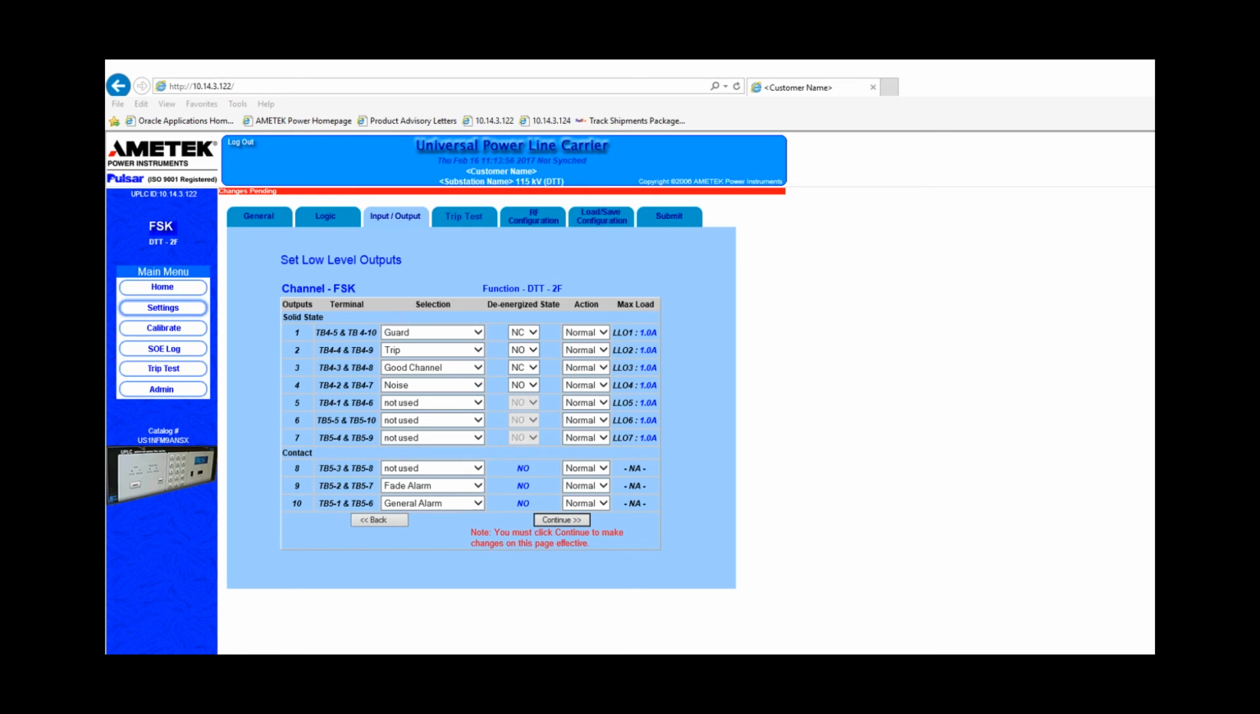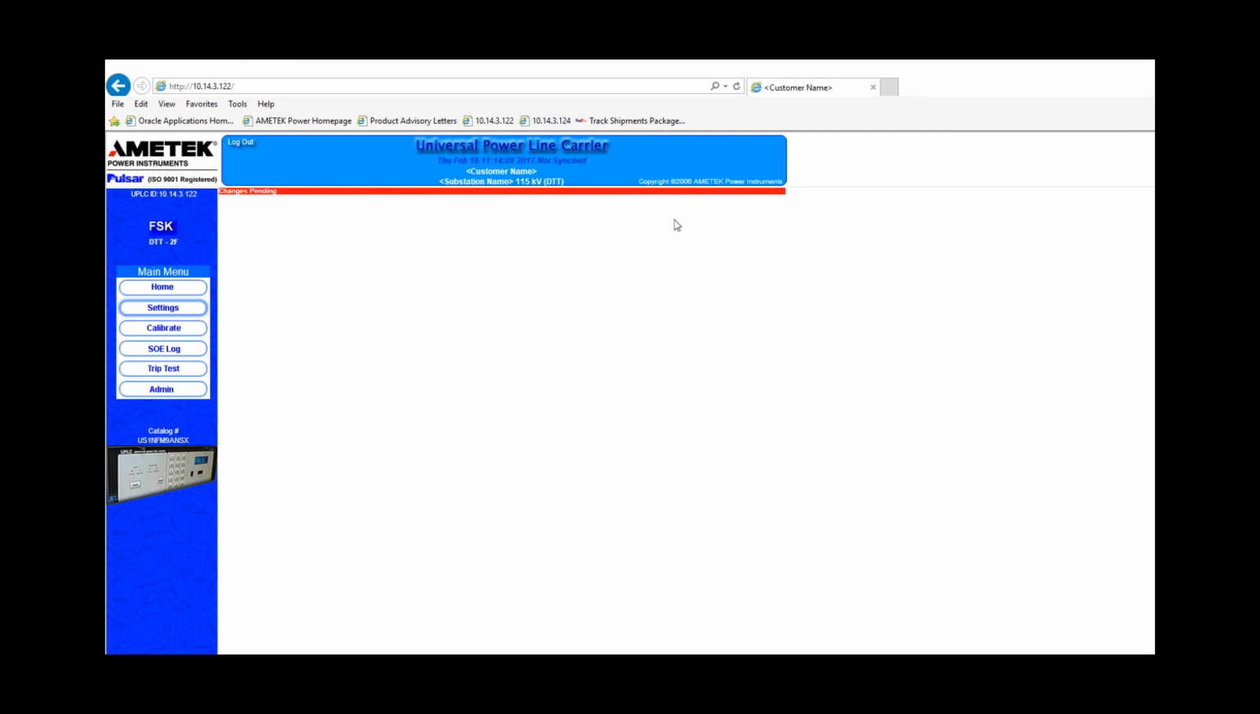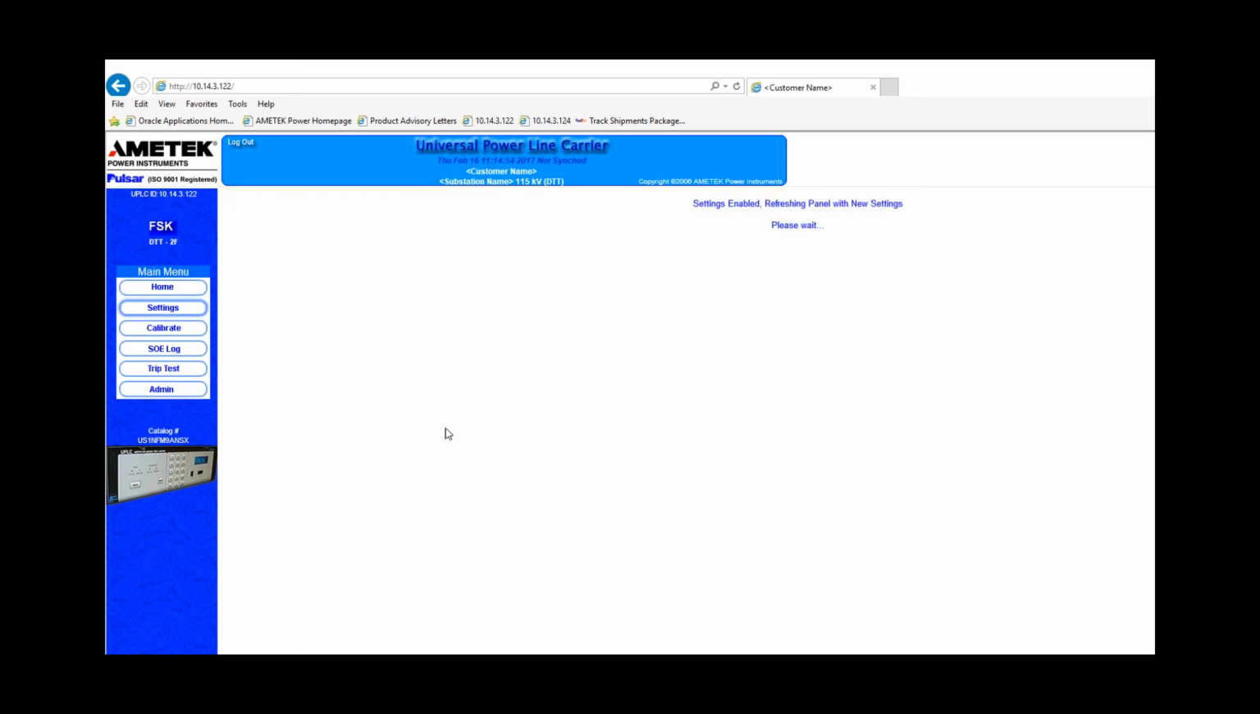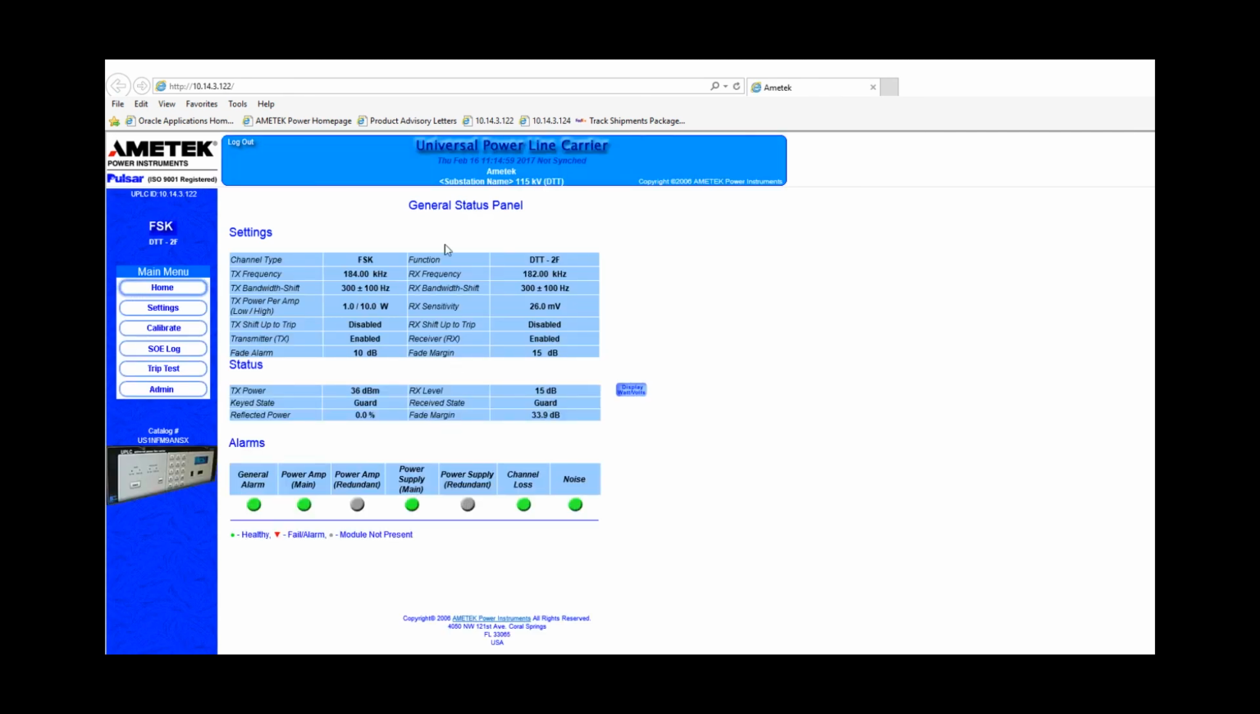To submit your changes and program the UPLC, go to the Settings button. Go to the Submit tab. Below you have two choices: Submit changes, discard changes. Submit changes will program the connected UPLC. Discard changes will discard all changes that have been made during this session and revert back to the current UPLC state. So we are going to go ahead and submit changes. The red bar is now gone, and the changes that we made have been made effective.